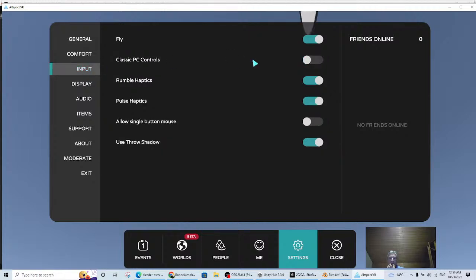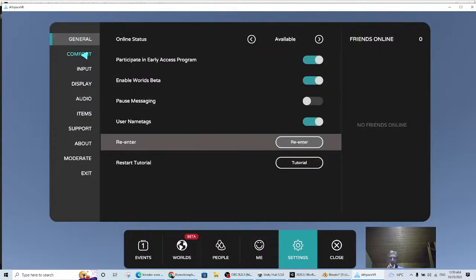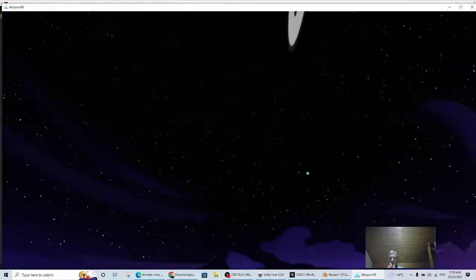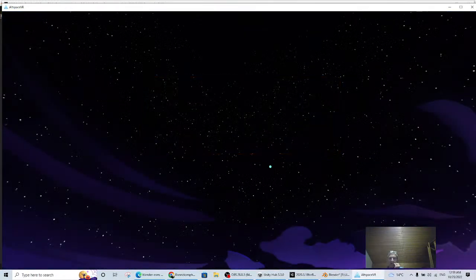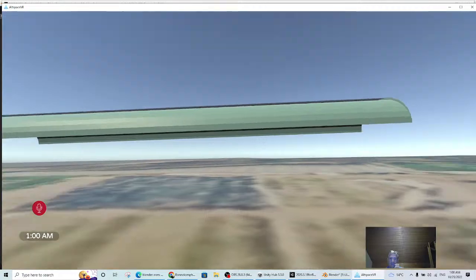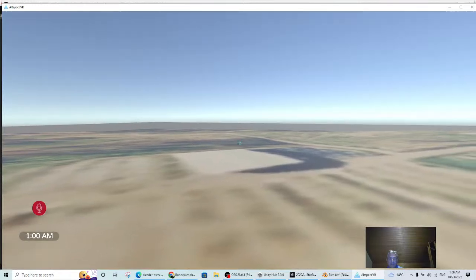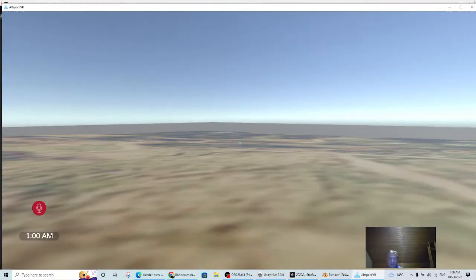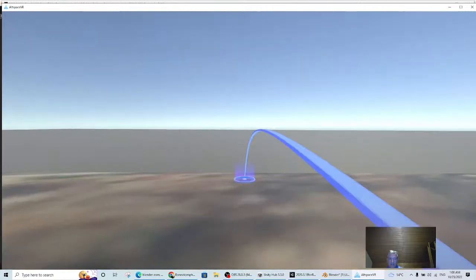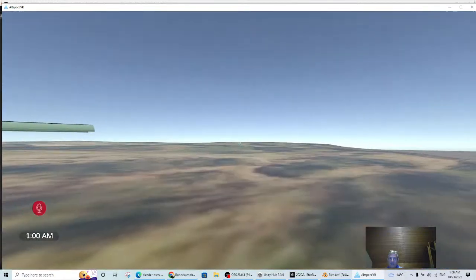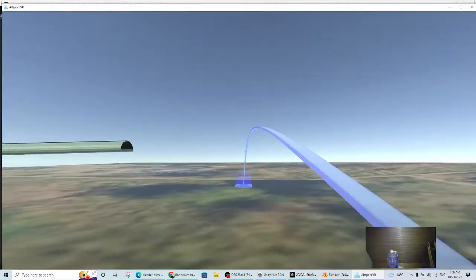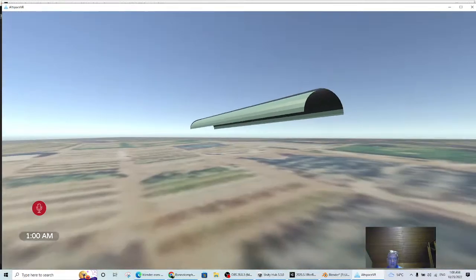General input, turn off line. General re-enter. Come on, space. You can do this. Oh, and I fell. Oh, but look at that. I'm actually walking on the ground. Hey. Is that because... Yeah. Oh my. Hey. It actually works. Because I made it convex, I guess.